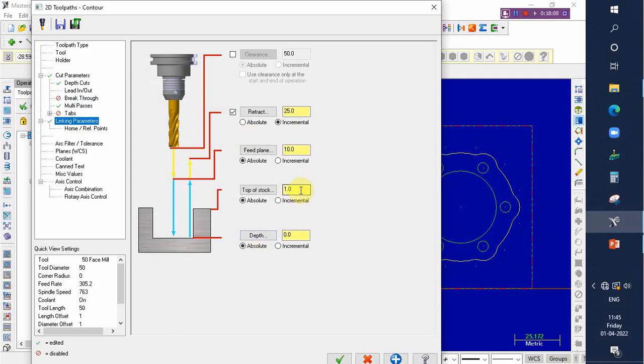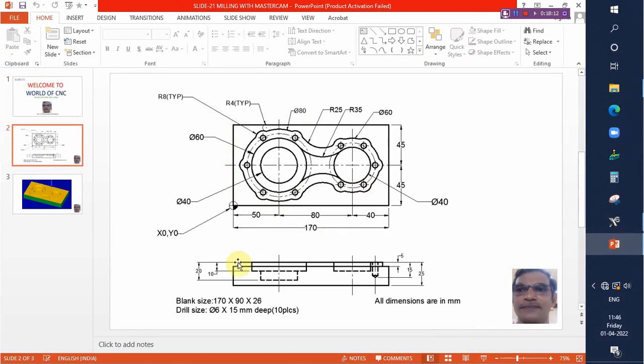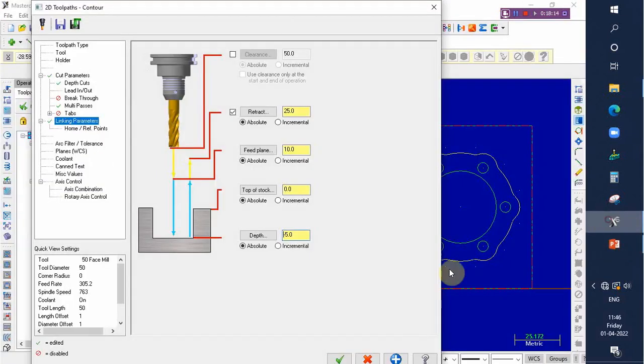Now the top of stock will become 0 for all the milling operations. Depth of cut, see total depth will become the negative value, minus 5 mm as per the profile. Say this side milling depth is 5 mm, minus 5 should be there, and then give it OK.